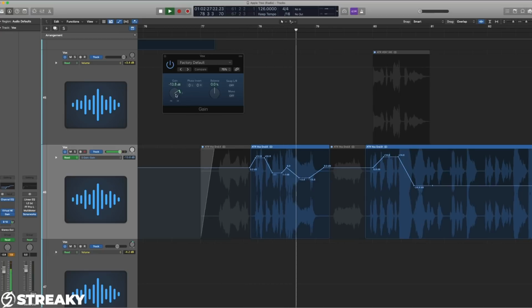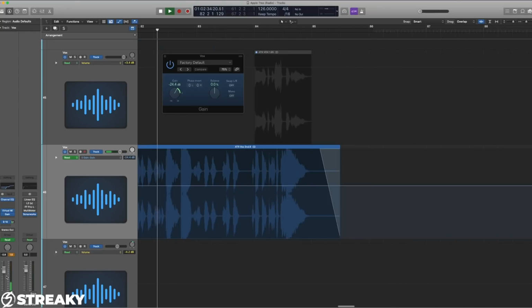So let's just go through that again. You can see the gain is going up and down with the automation, but the actual level of the track is staying exactly wherever you want to put it.